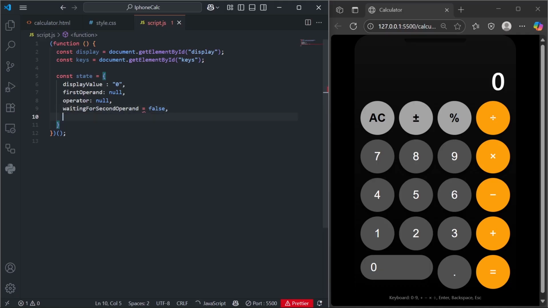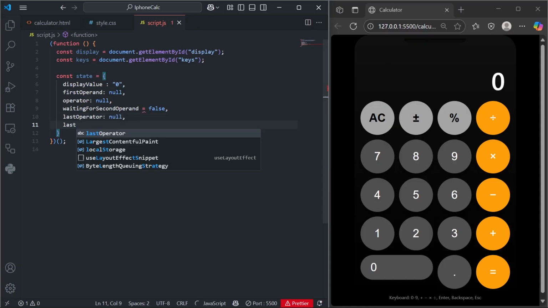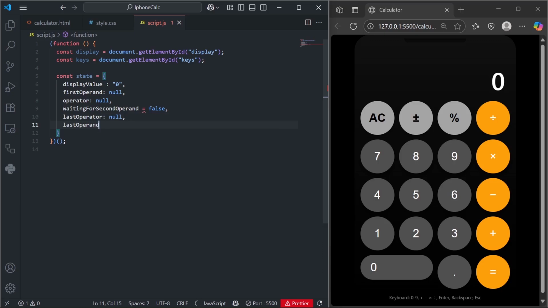Sorry, why am I using this semicolon? It should be comma. Then the last operator should also be null, and then last operand should be null as well. So this is the initial state of the calculator. Sorry, please, this should be colon, not equal to. Then I'll save this. Then the next thing is that I want to write a function to update our display.